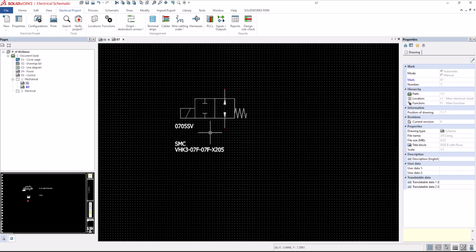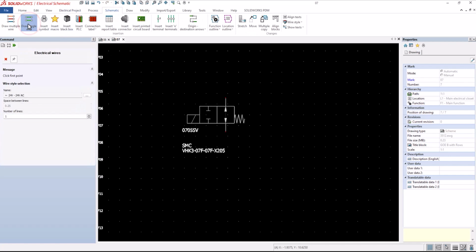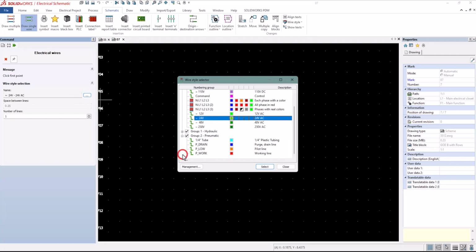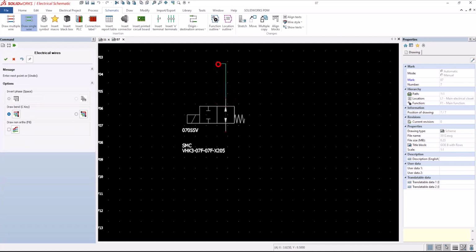So now that I have this part, I am going to go ahead and start drawing a pipe or a tube. Now, this is, of course, then controlling something along the lines of a cylinder, right? So you're going to simply come to your schematic, say, draw a single wire. Let's select that wire or that tube from the pneumatics that we made, which is this 1/4 inch tube. You will simply just drag it and then start drawing.